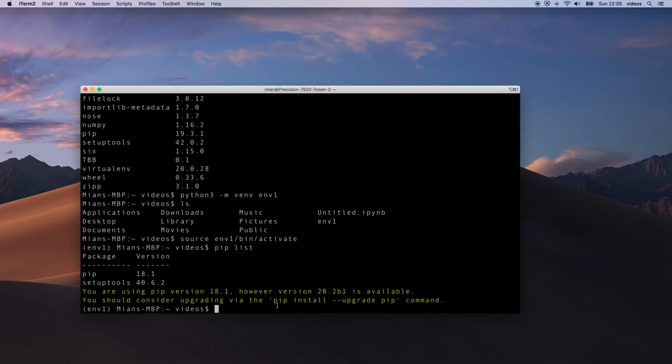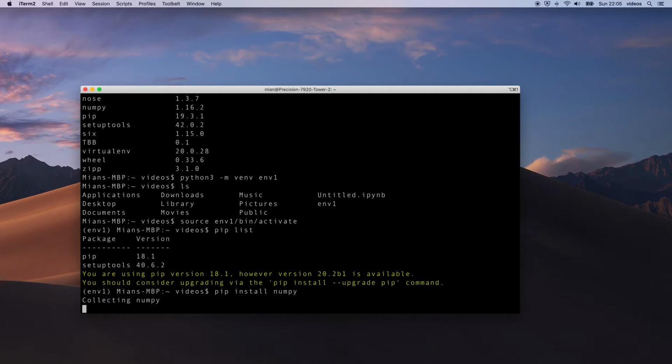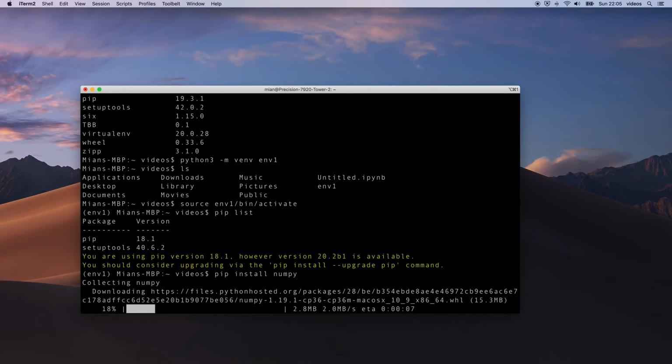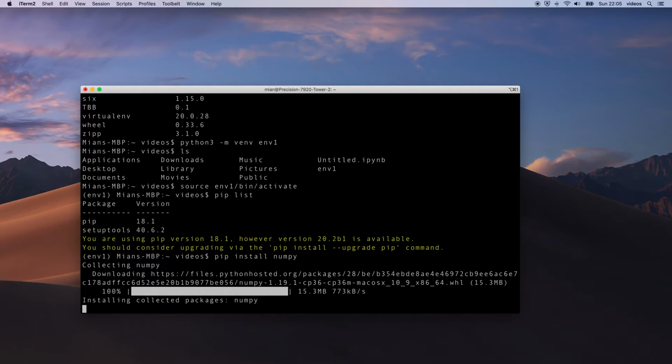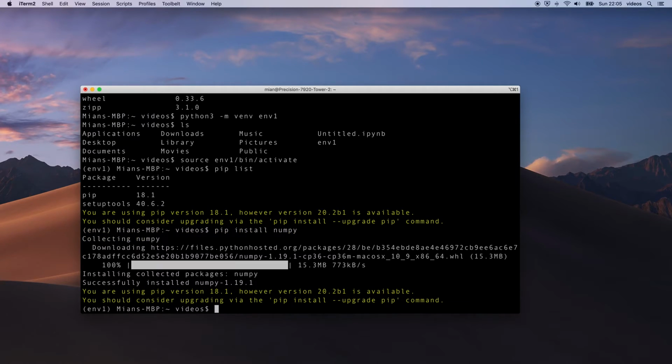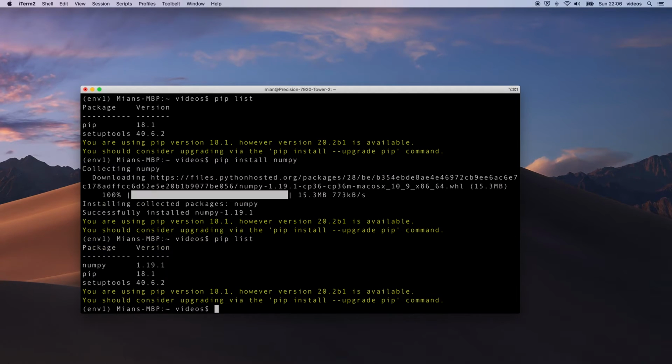Now let's say I quickly install numpy here: pip install numpy. So this package will be installed only in the virtual environment, and it has nothing to do with the system's packages. Okay, let's check. And you can see that only numpy is added to my packages list.